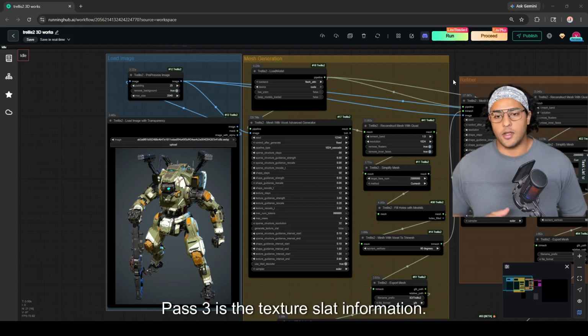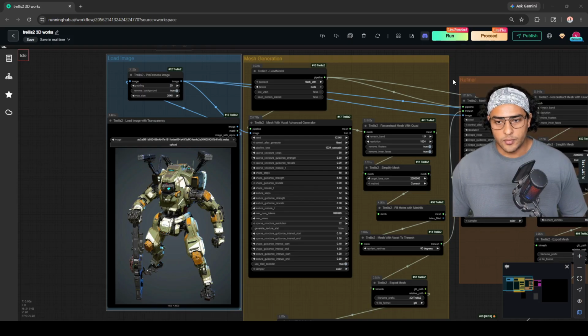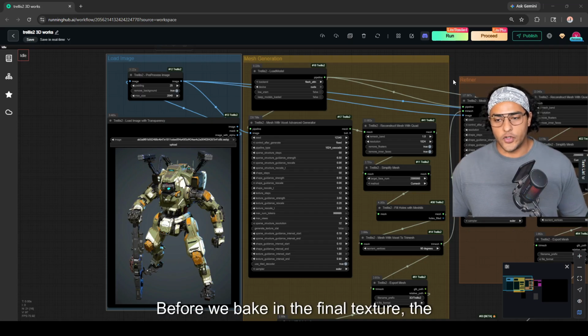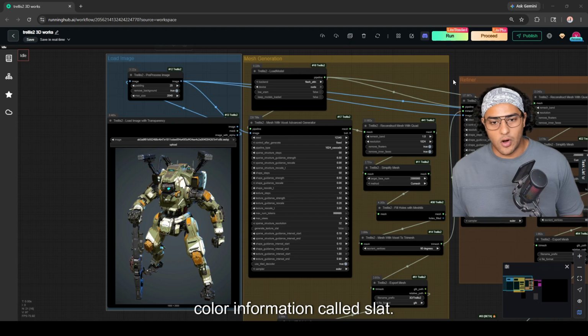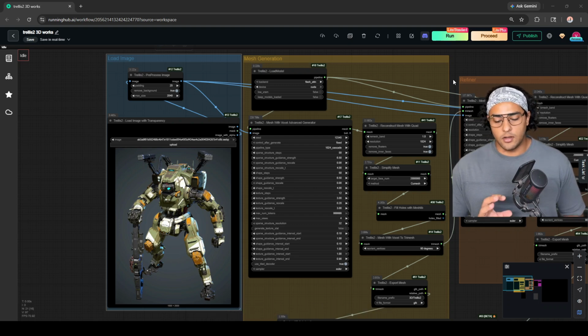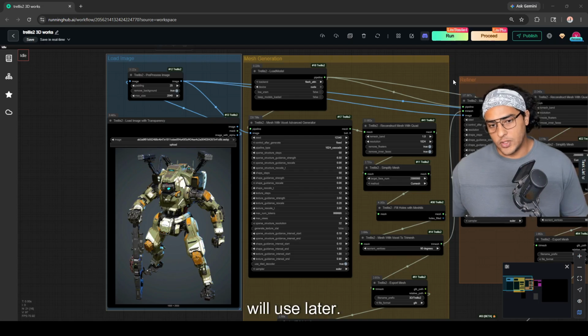Pass 3 is the texture slat information. Before we bake in the final texture, the AI model captures the per surface color information called slat. Think of it as the rough color data that the texturing stage will use later.